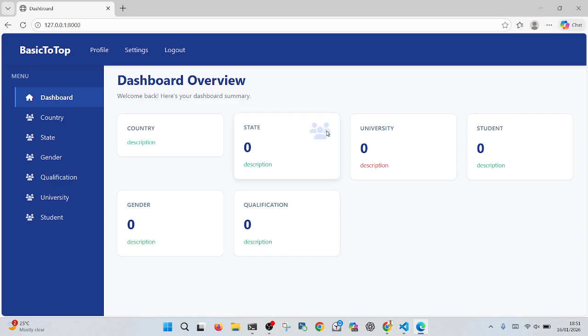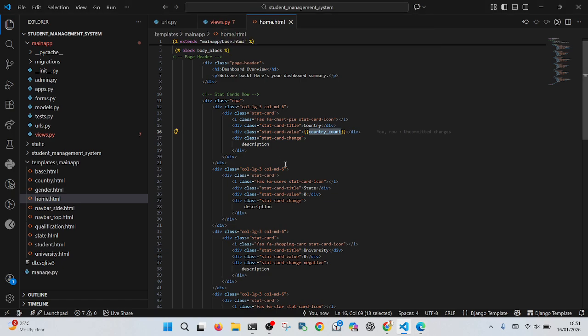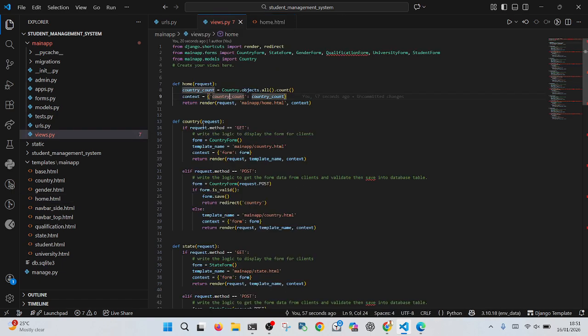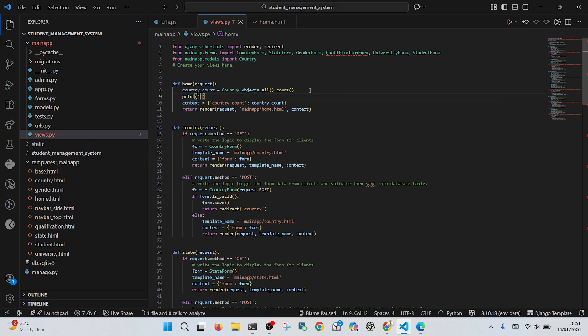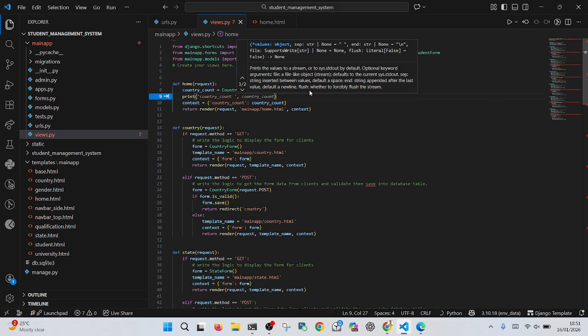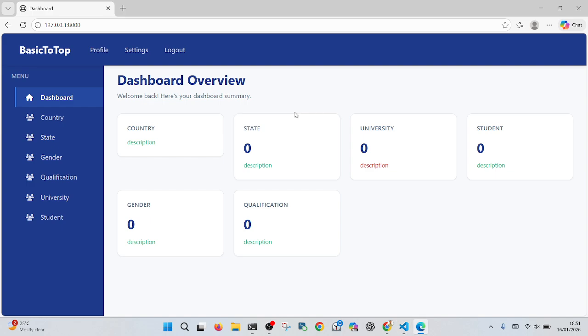Let's see. Country count is fine here. Is there any data or not inside? Let's see here, country count. There are two countries, right? Why is it not showing here? Let's see here. Okay, sorry, it was just a reloading issue.